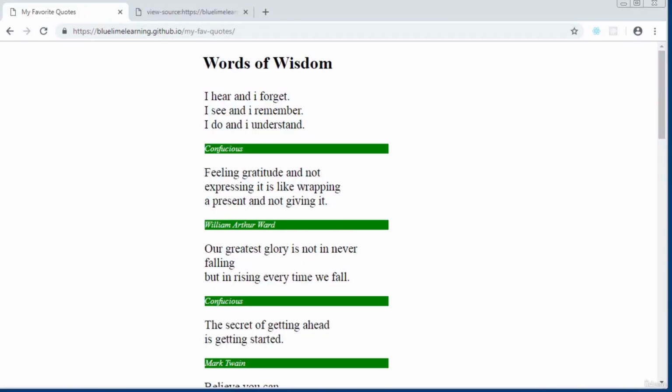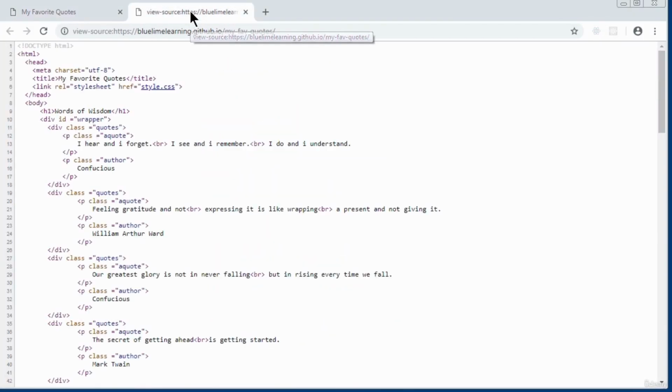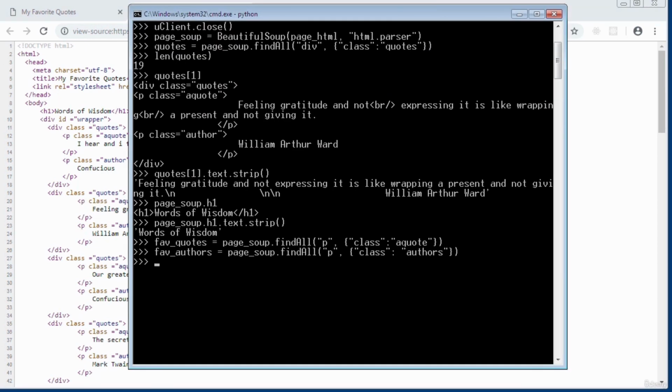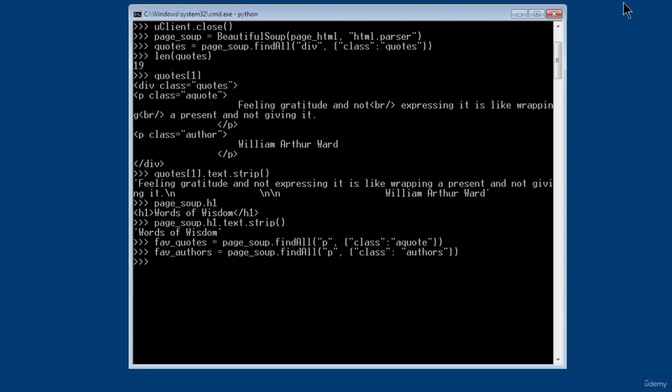If you're wondering how I got the names, here you can see the paragraph class, this attribute, the value is author, and for the single quote I've got the paragraph class here called a quote, which is what I have represented here, a quote and then authors.